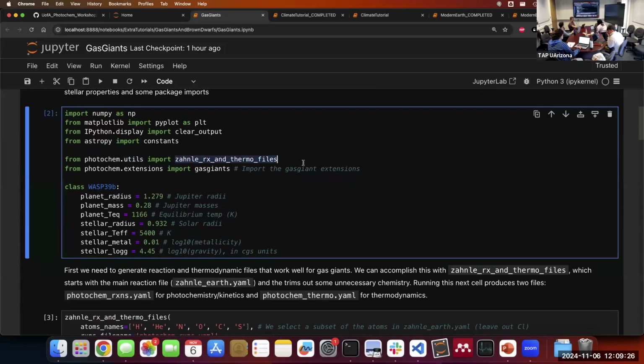Photochem.utils import. I sort of trim away some unnecessary stuff when that Kevin saw in his reaction file. That is like the big file, and then I strip it down for certain applications. So like chlorine, for example. I don't care about chlorine for this application. It would slow down the model, so I get rid of it. But I keep all the other systems. And that's what this function is going to allow us to do. We're going to just trim away atoms.